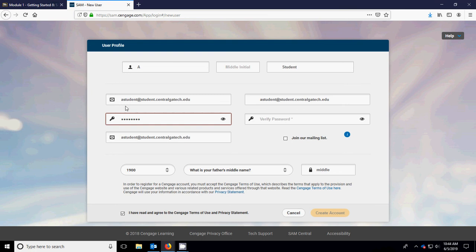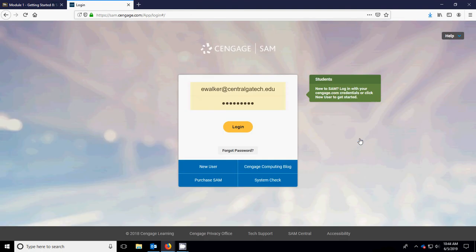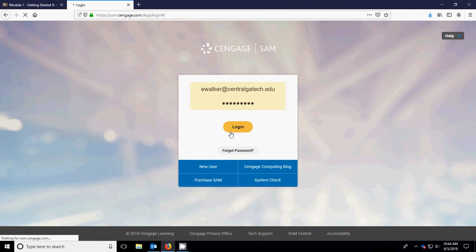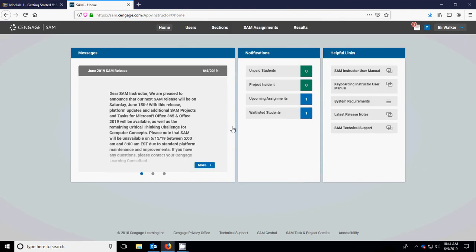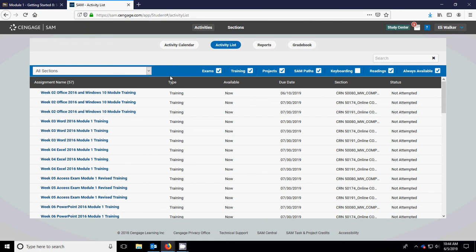Now make certain that you remember that this is now, bottom line, who you are in this, and this is how you're going to go ahead and access SAM. So at this point here, we're going to go ahead and assume that you've set up your account, and now you want to go ahead and join a section. So I'm going to go ahead and come back to my account and log in here, and you'll notice that I'm going to go ahead and change this over here to student view. So this is going to be pretty much what you're going to see.